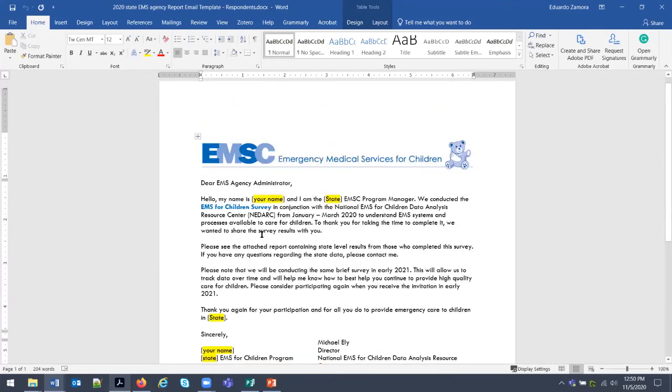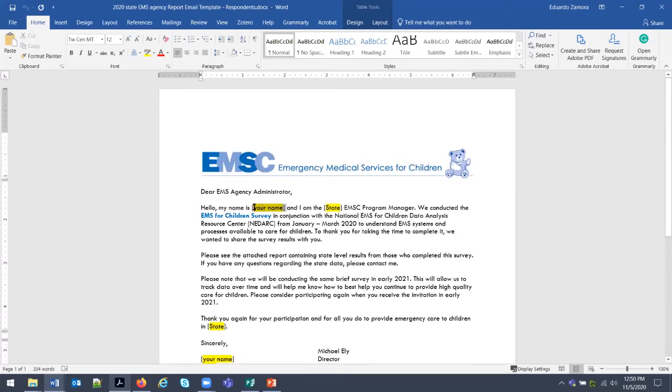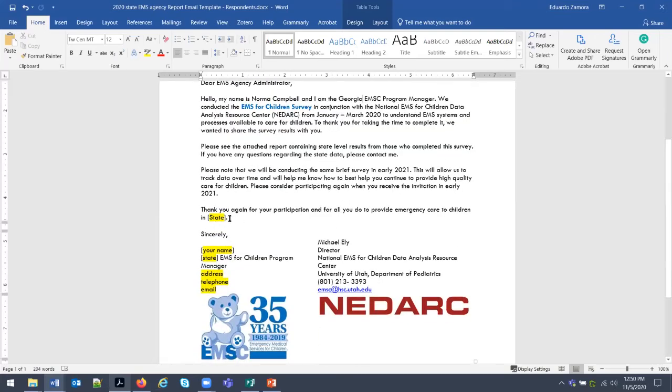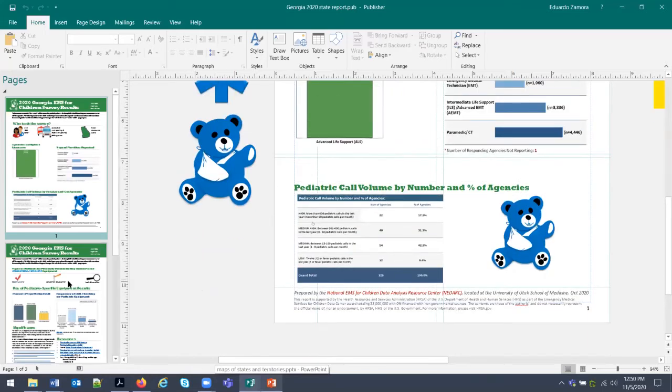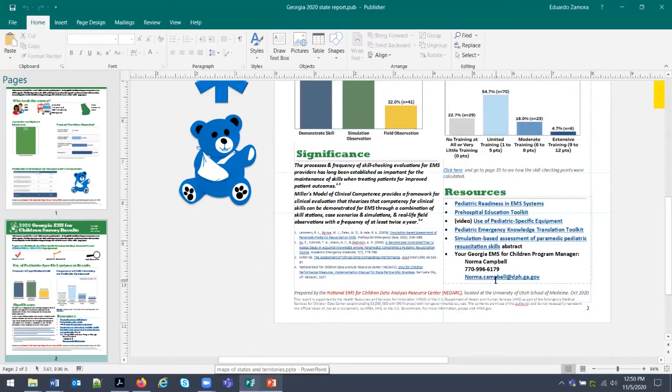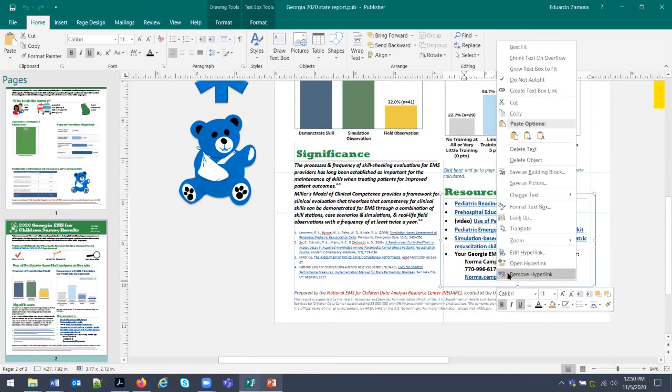Once we prepare this, let's pretend that we're going to prepare this. My name is Norma Campbell, and I am the Georgia. Eddie, there's a comment in the chat box: when we go back to the Publisher document, you'd misspelled Norma's name in the email, so the hyperlink doesn't work to her email. Okay, that's good to know. So you could show how to edit that. Yep.